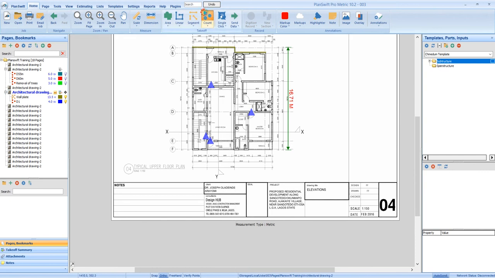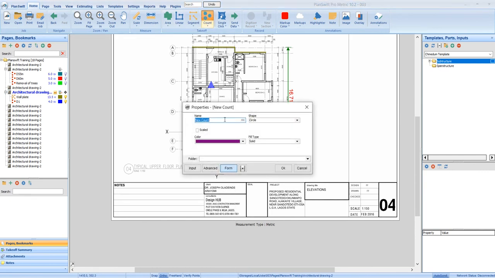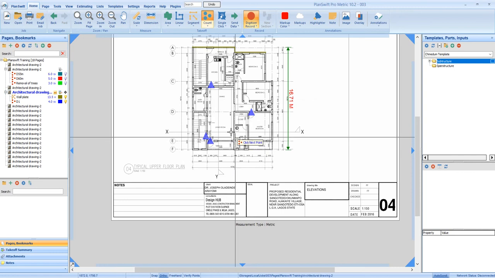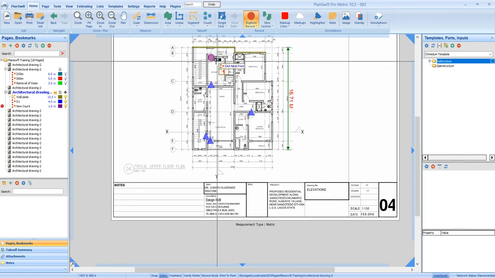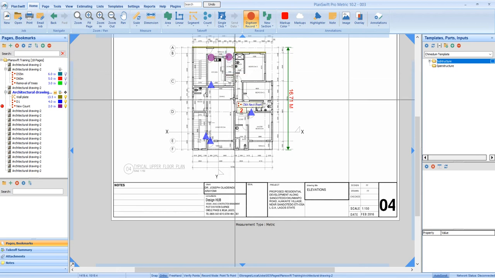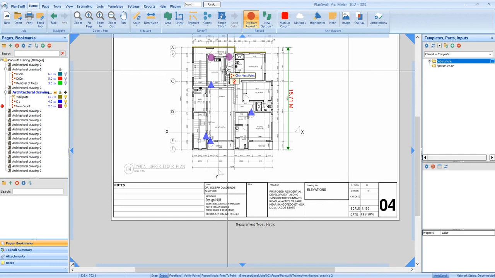You can see when I click again on this count tool, I am able to change the shape of the marker that I'm using to count. In this case, let me use the circle tool. And once I click on this door, they are being counted using this circle. So that is how to use the count tool.